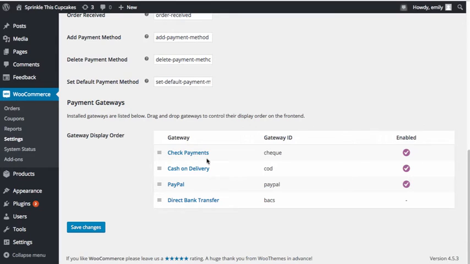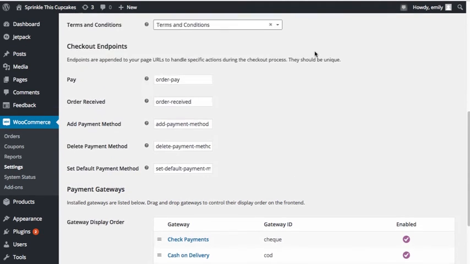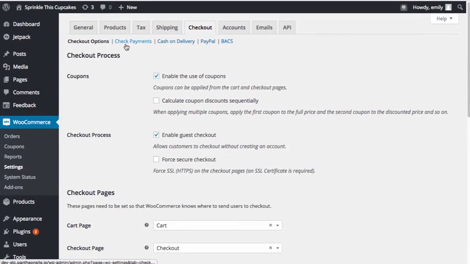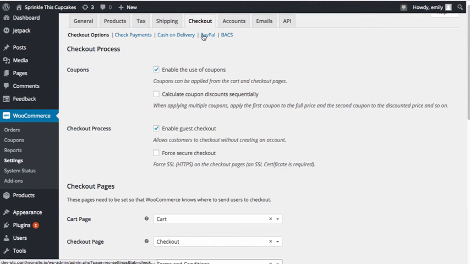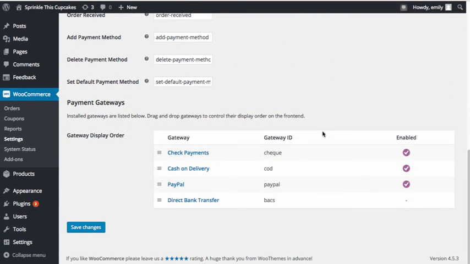So once again, we haven't actually added anything. These are the default ones. You can see that check payments, cash on delivery, and PayPal are all enabled in my store. Direct bank transfer is not enabled, so this gives me a summary of the payment options that are available. If I click any of these items, it's going to take me to the pages that are associated with those items that's up here at the top. We'll be looking at some of these more in detail when we discuss the different payment options.